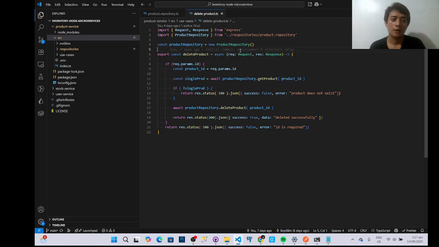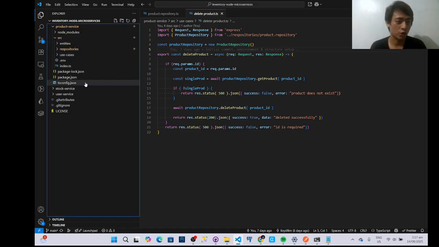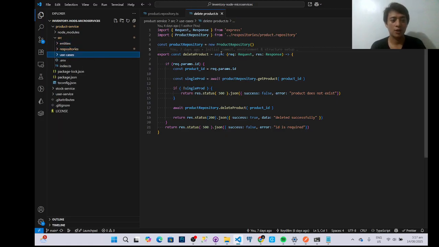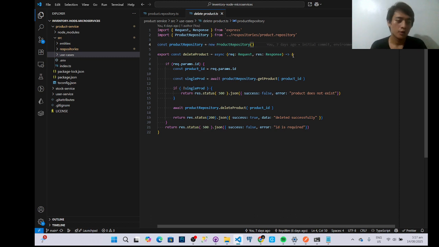So with this one, this is a pretty simple structure. We have only three layers here, and pretty much this is a scalable one.